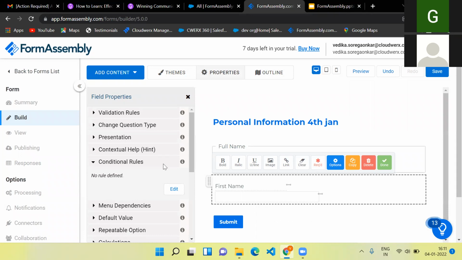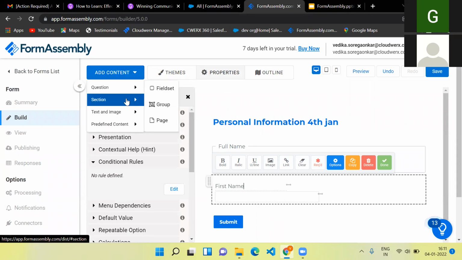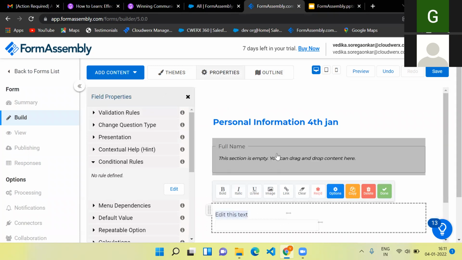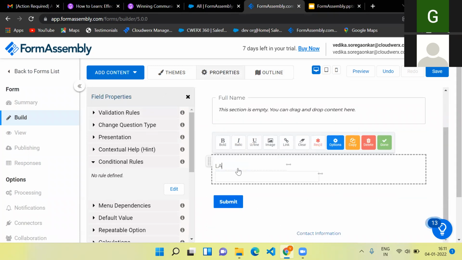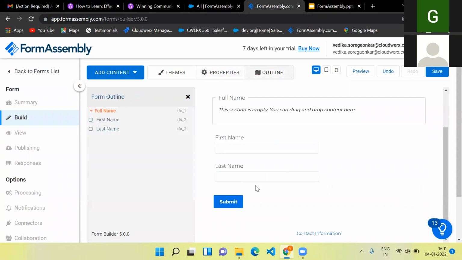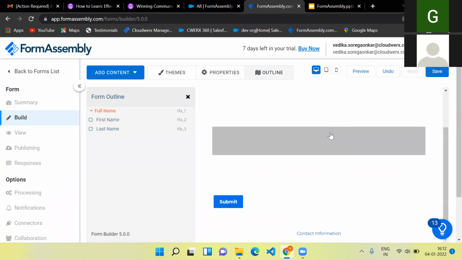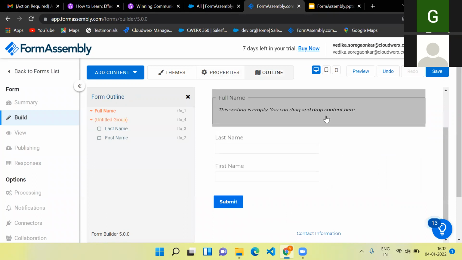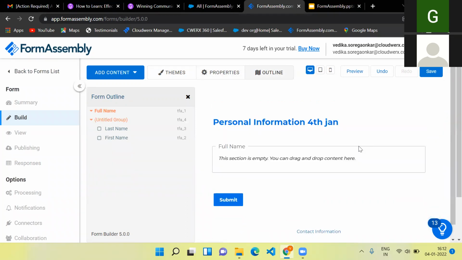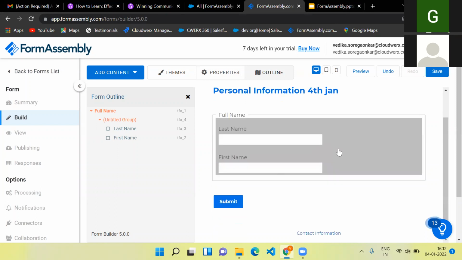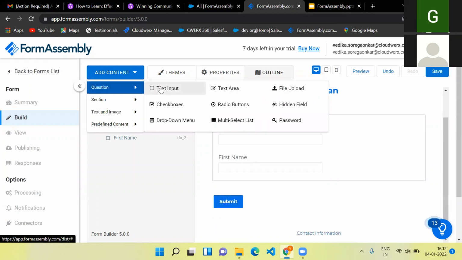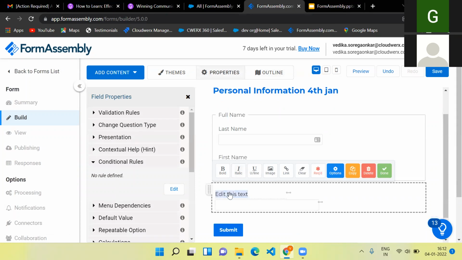First name, and we'll have one more, last name. It's so easy. We just have to drag and drop. We will create one more section for contacts.